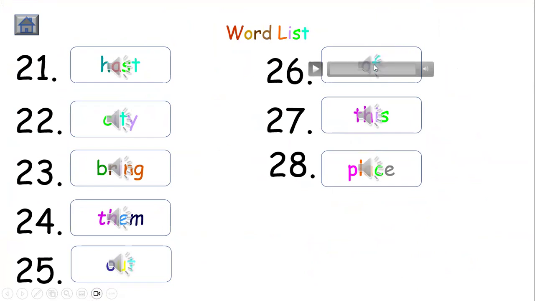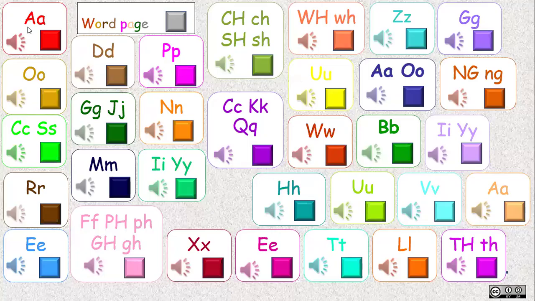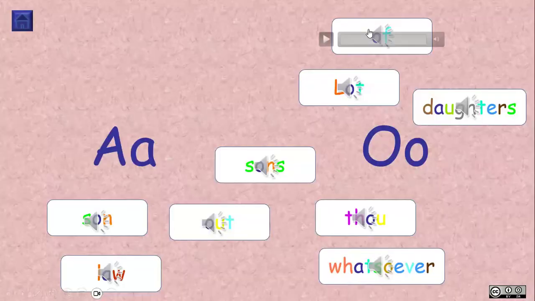Find the next word, back through the home page, the word list, the last page, the last line, last column of the last page says of. We will find the first letter, which was the same letter as the first letter of the last word. Go to that page and we will find of.